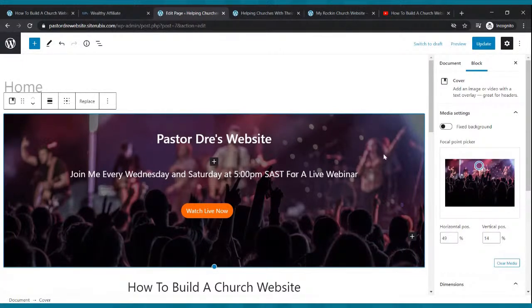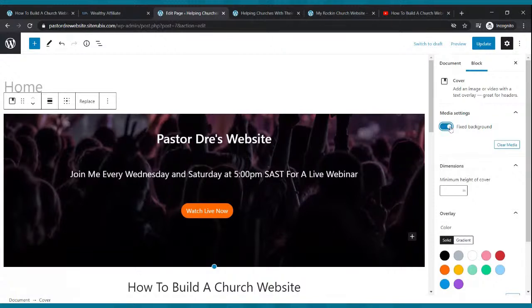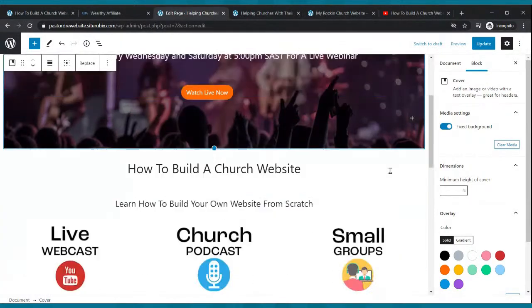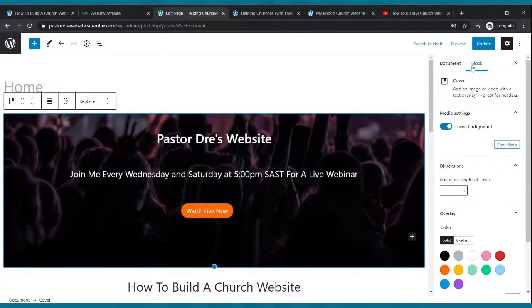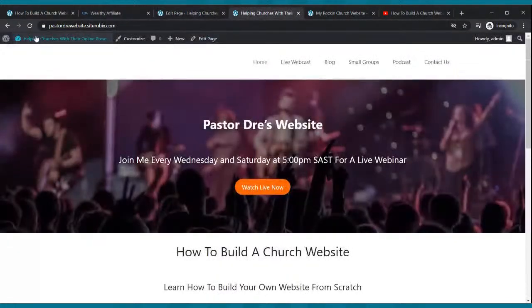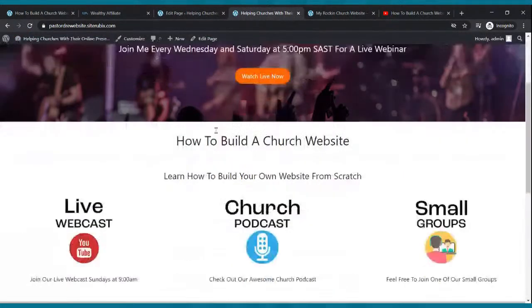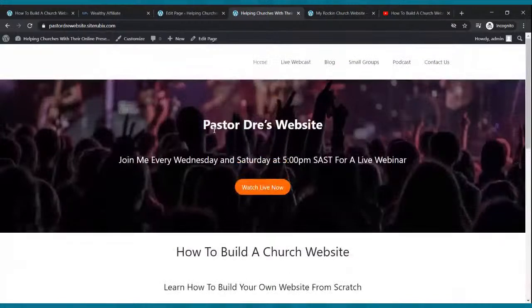Check this out. If I want that image to stay still when I scroll, I click right about right here, and I'm going to click fixed background. Okay, but it changes how the image looks. So now I've got to resize it again. So I'm going to click on this image. Okay, I'm going to click update. Now watch what happens when I scroll. I'm going to click refresh and the image stays still. See that?